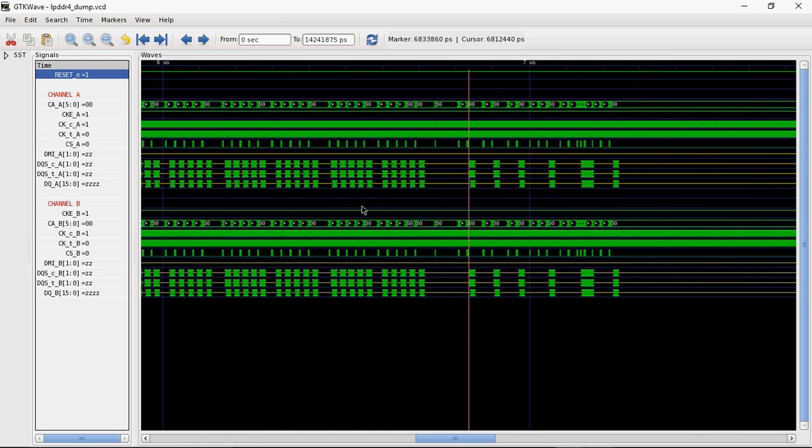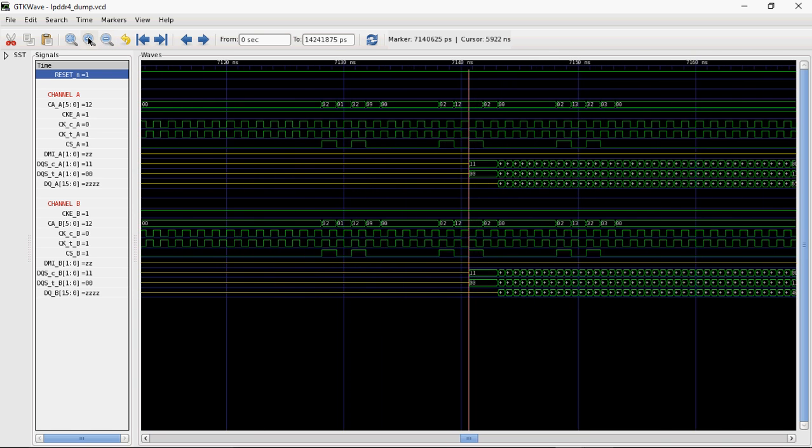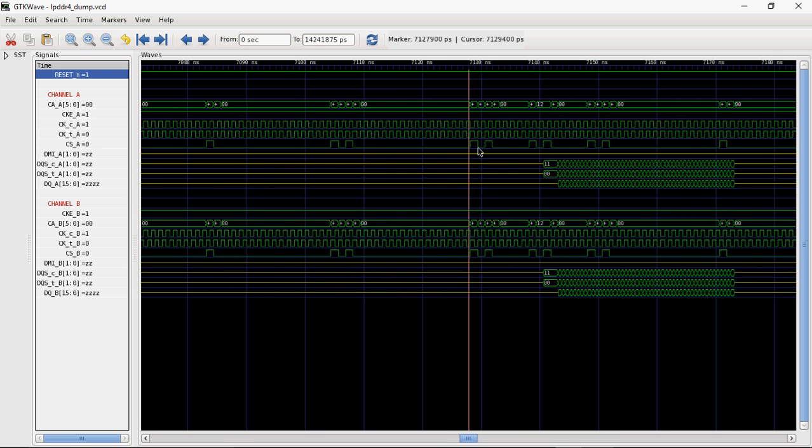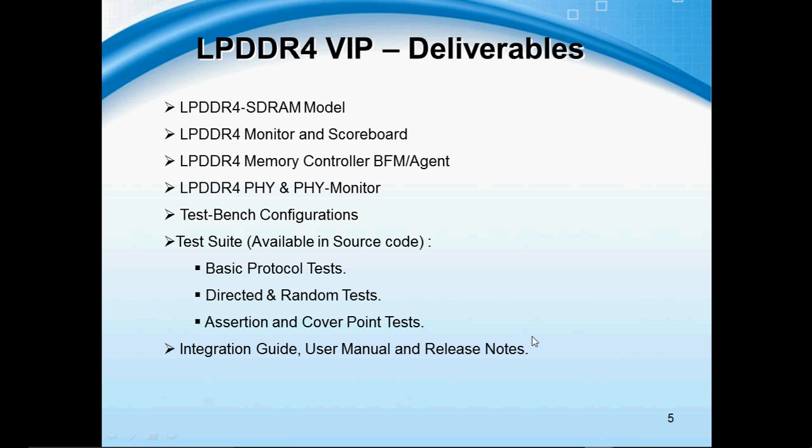This write is followed by read commands, which we can also see in this waveform. These are a few read commands which are back to back, which we can see in the waveform. These are the VIP deliverables which we provide along with the VIP package.